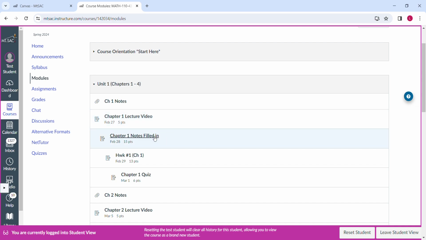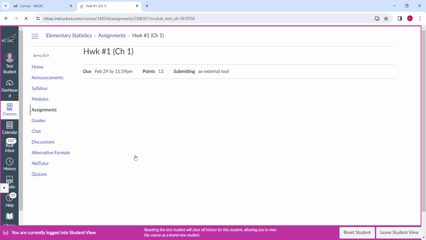Once they're complete, you're going to go ahead and submit those lecture 1 filled in notes. And then you'll notice right below it is a homework assignment and then also our quiz for the chapter. If you click on the homework assignment, this is going through an online program called MyOpenMath. It is a free program, but it is very nice because it does have some helpful hints on it.